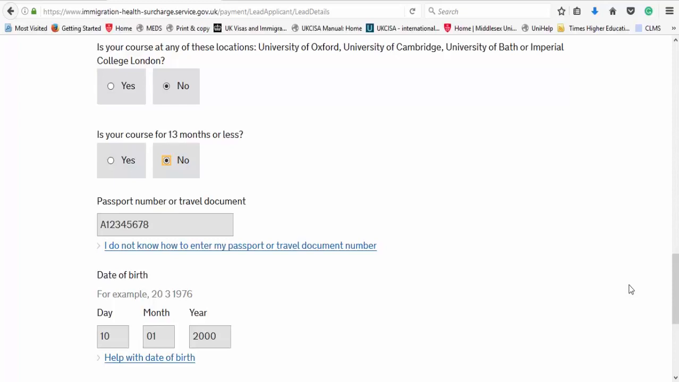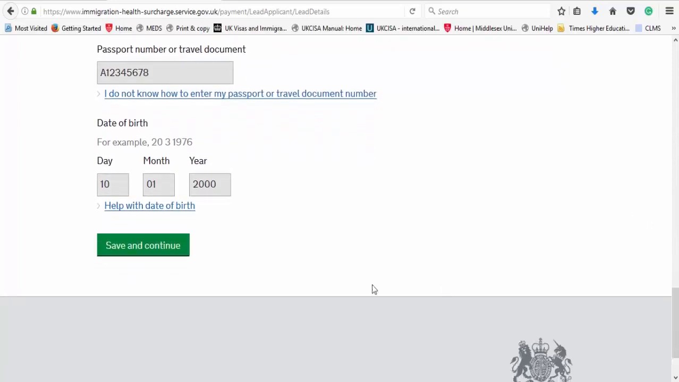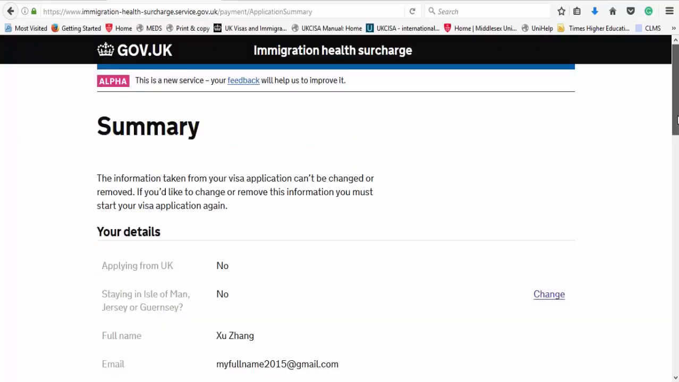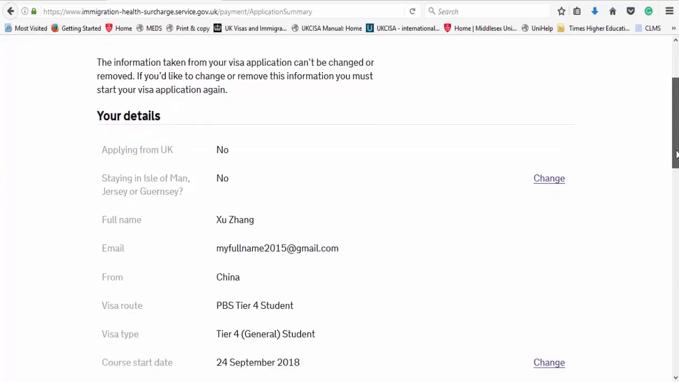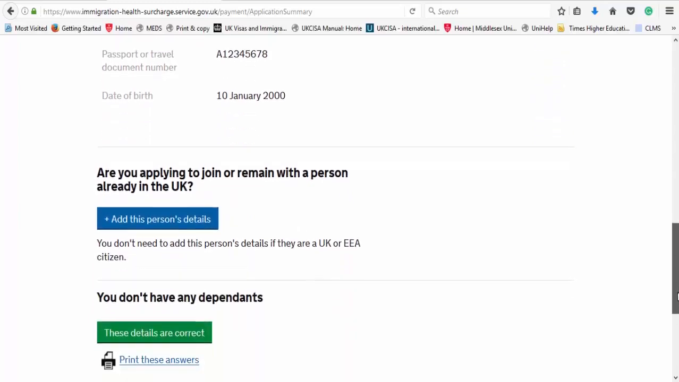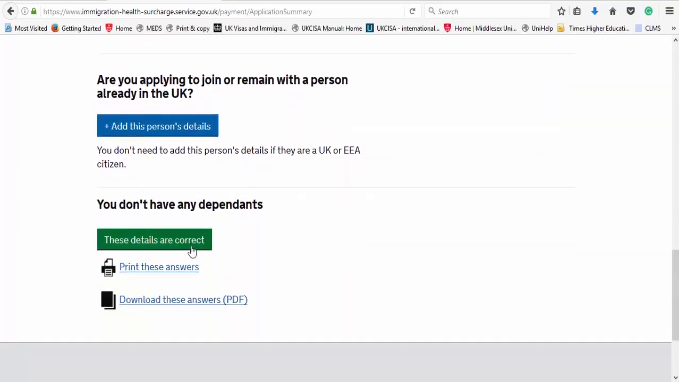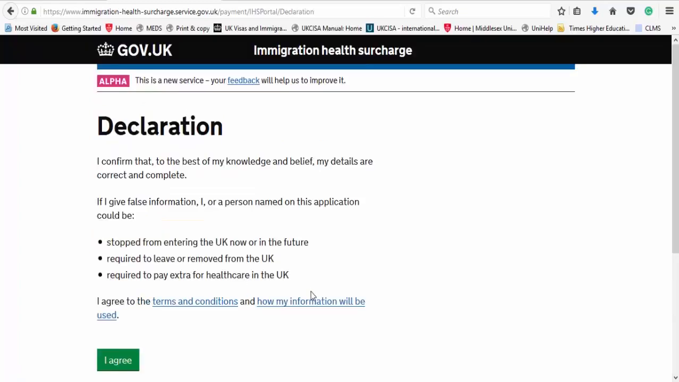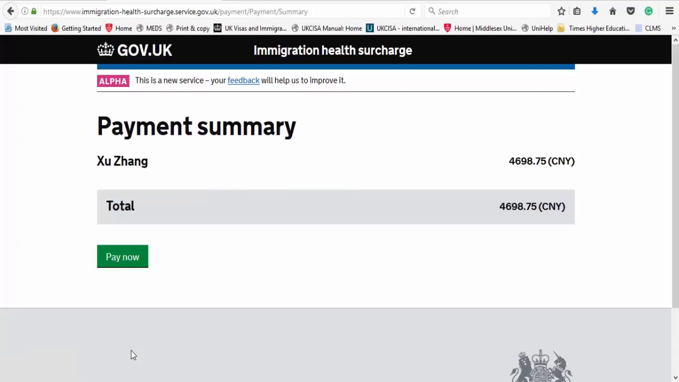And then it asks you, is your course for 13 months or longer? Check the details on your CAS and select yes or no. So you should now see a page which summarises the information you provided to enable the UKVI to calculate how much immigration health surcharge you need to pay. And you need to complete a declaration that the information you've given is correct. Once you've clicked I agree, a new box will appear telling you how much your immigration health surcharge is.